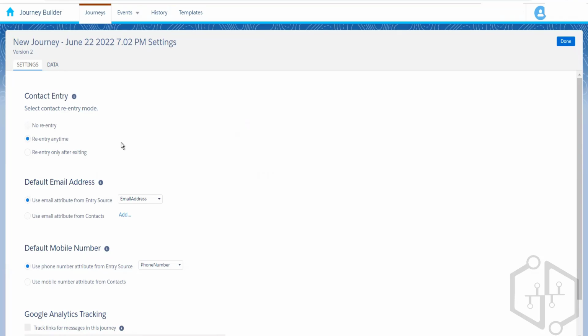Then re-entry anytime, like the example we discussed for the e-commerce website. If the customer places an order multiple times, we want the contact to re-enter anytime, again and again, so the customer can receive the respective emails for the different orders that he has placed. The other option that we have is re-entry only after exiting.